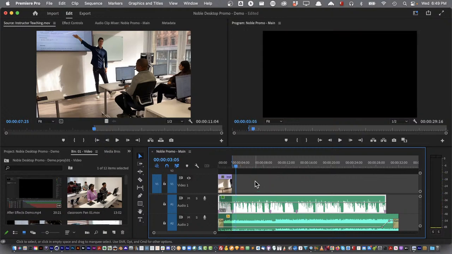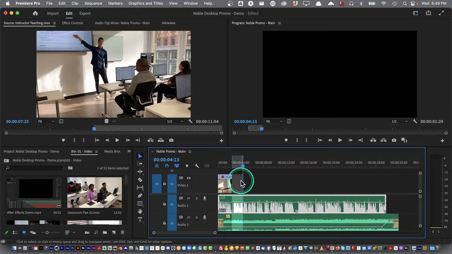I'm tapping spacebar, by the way, to play it. Graphic design. That's good. I like that. Look at that. Over out. This is the amount of space I want to put that graphic design clip in.